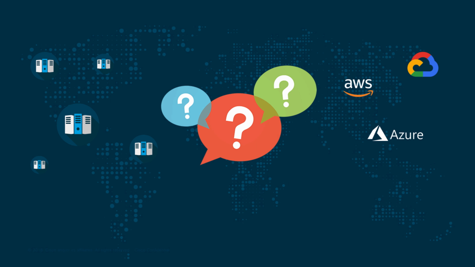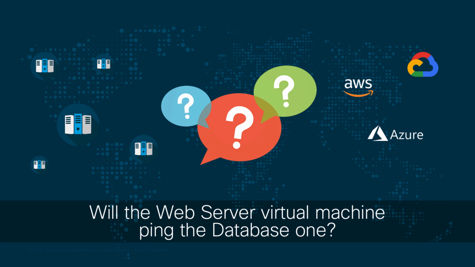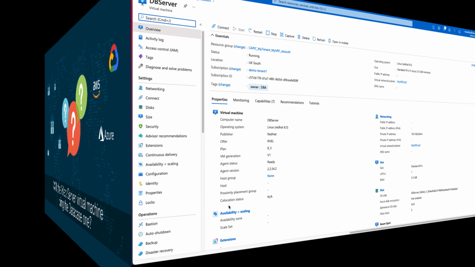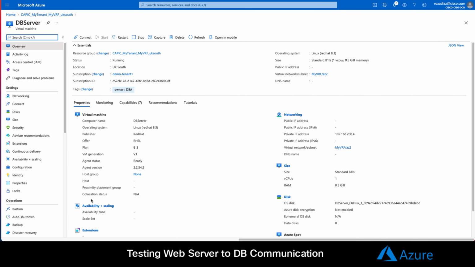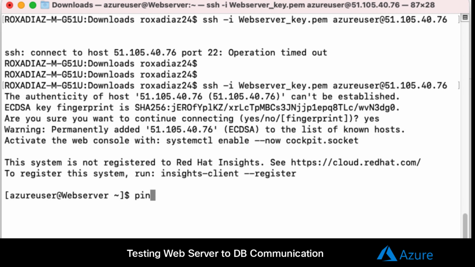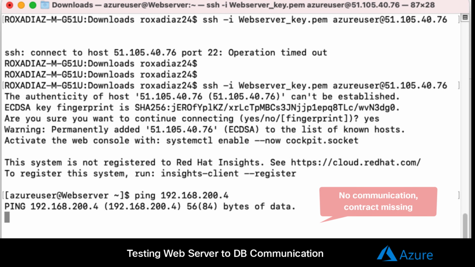The second question will be, will the web server be able to ping the database server? Let's try it. As we can see, the database server's private IP is 192.168.200.4. So let's open a console on the web server and try to ping it. As expected, it doesn't work, since there is no contract between the web and the database EPG yet.